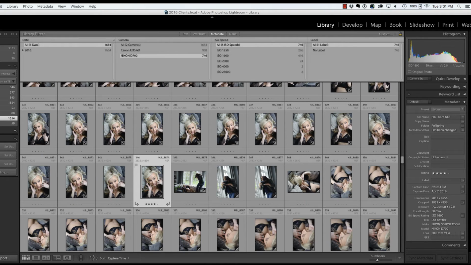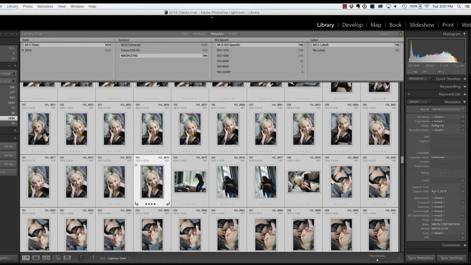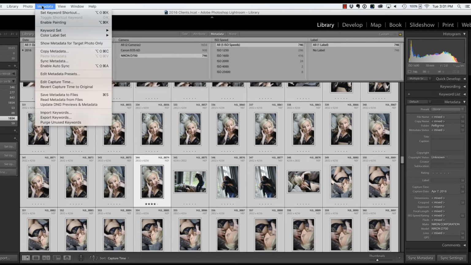It was this one. And then I'm going to press Command A, that's Control A on the PC, in order to select all of the photos. But that one is hyper-selected, and that's the one that I'm gonna adjust the time for, and the rest will follow suit. I'm going to go to metadata in the file menu and edit capture time.